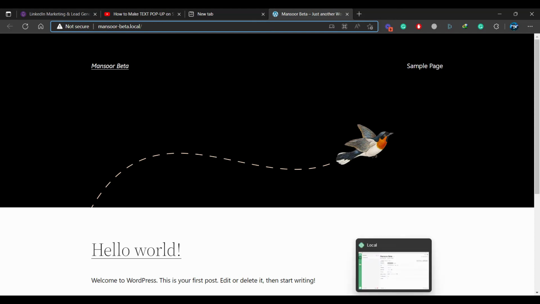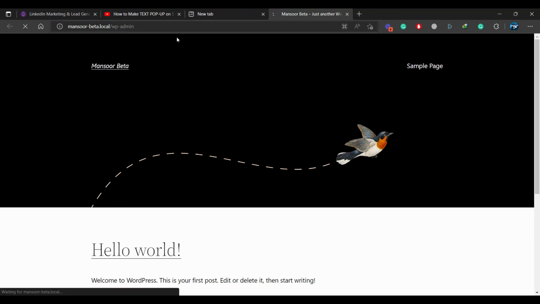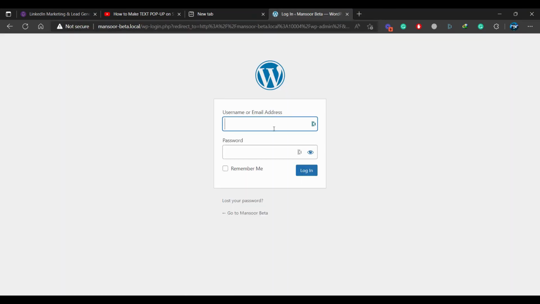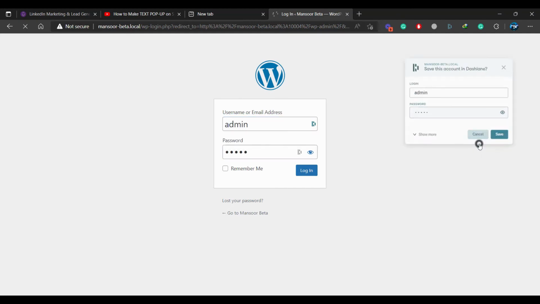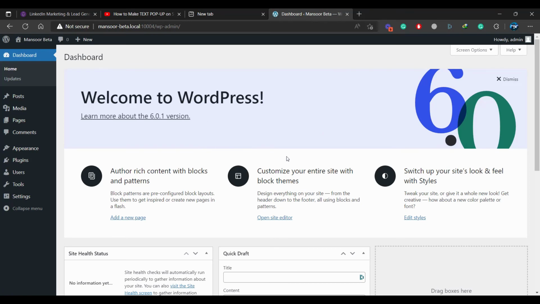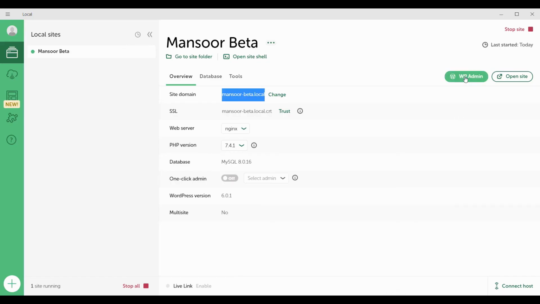And I can go ahead and, for example, I can just type in wp-admin. It will get me to the admin of the website. I'll enter my details, and the next thing is that I'm inside the dashboard. Or I can just use the software and click on wp-admin. I'll be redirected to the WordPress dashboard.